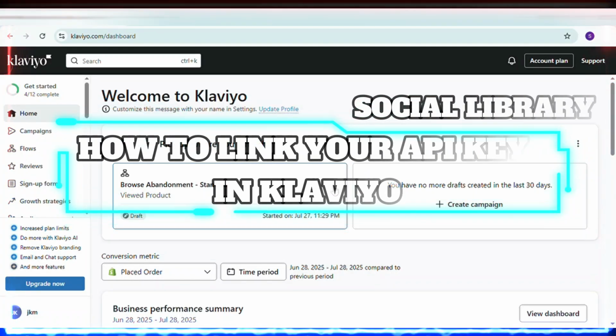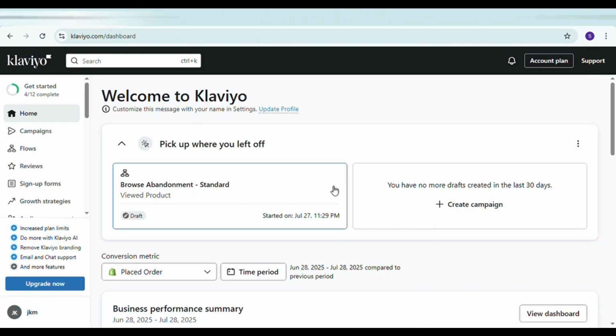Hey guys, welcome to this tutorial where we will explain how to link your API key in Klaviyo. So let's jump right into it.